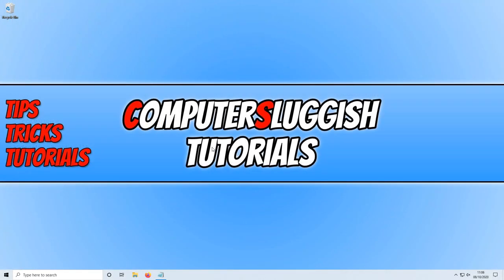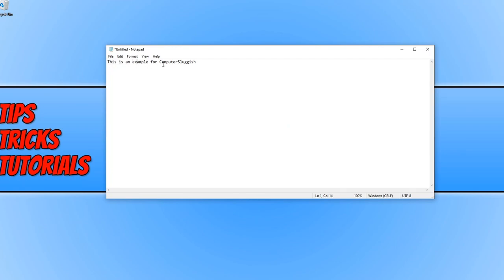In today's video, I will be showing you how to turn on the text cursor indicator in Windows 10. This is a great thing to do if you simply struggle to see your text cursor or you have a really big monitor and it just gets lost on it. So I'll just show you an example. If I open up Notepad, as you can see, this is my text cursor, which is just quite a small black line.